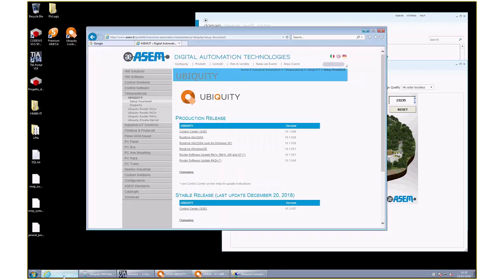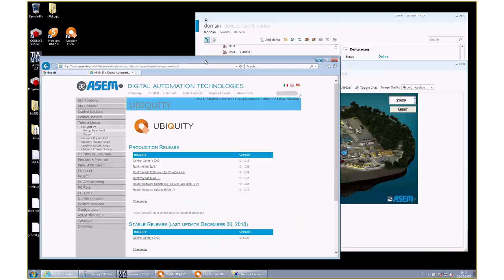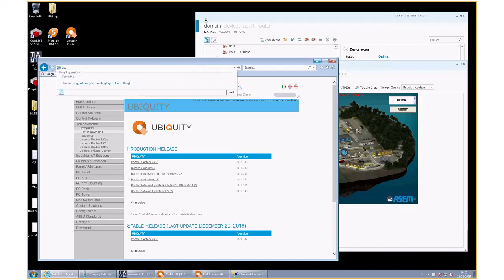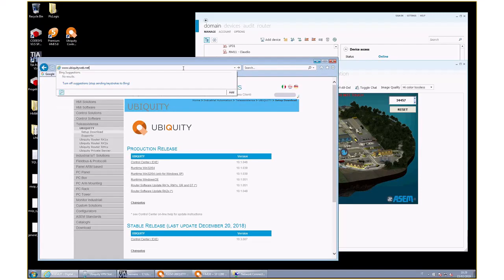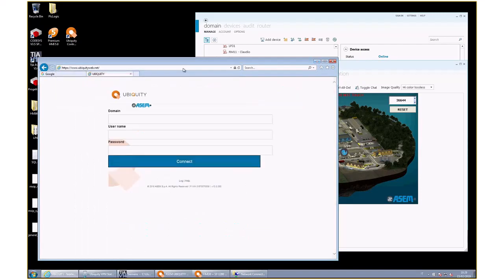Now I can take my browser. Okay. Now I'm traveling, let's say. I do www.ubiquityweb.net. Let's see if everything works here on this very, very, very old Explorer. So the domain will be Asendemo. Username still my one. Password, of course, the same. Connect. Oh, wrong. Sorry. I have to do it again.